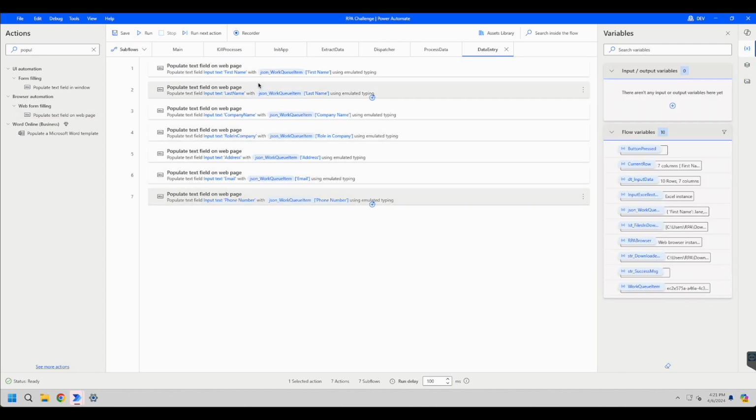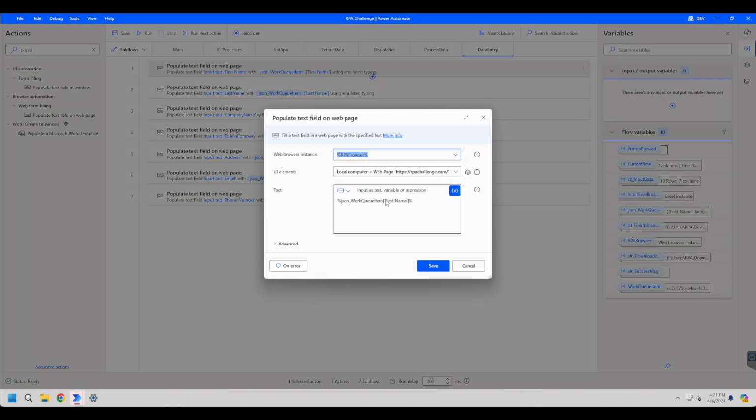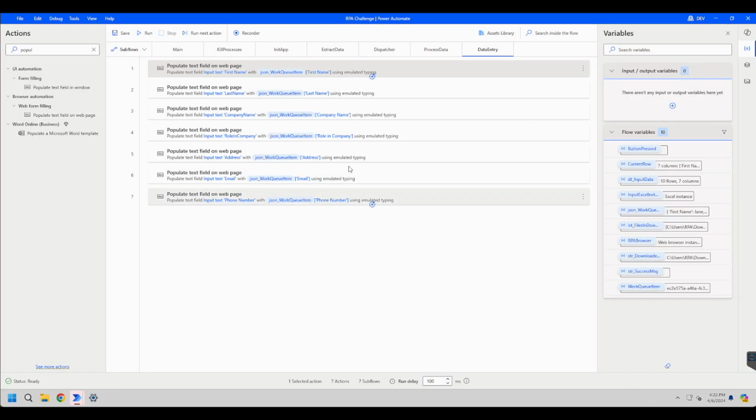All right. So earlier I actually had this one coded to John, but we want to have a dynamic value. We want to use the JSON. The key would be the first name, so it gets the first name for the text box first name. The same goes for last name. So we have a last name, populate text box.